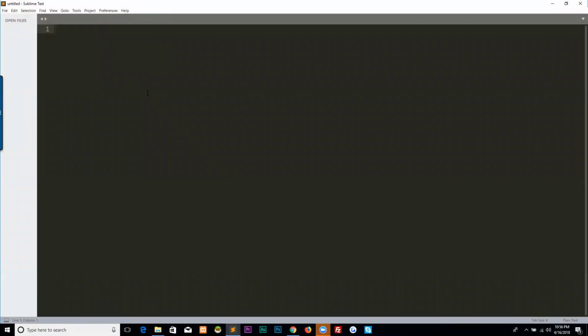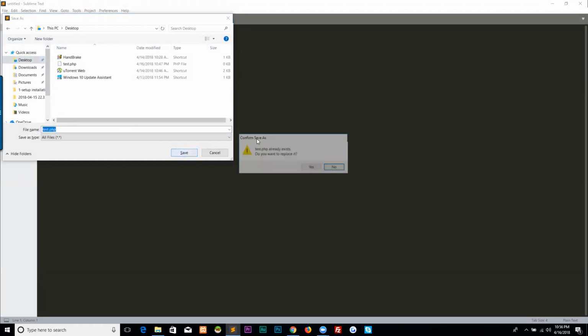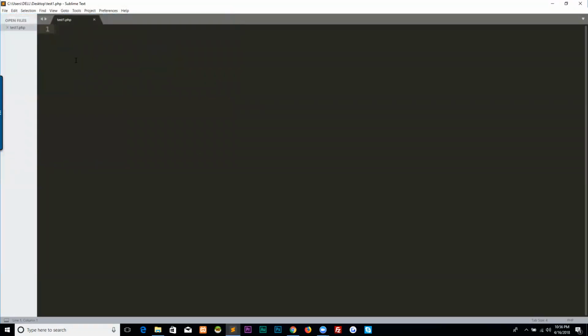So I press Control N, and on Mac Option, and the new file will be created, and you have to save it before you use the Emmet package. So we will save it as test.php or HTML, anything you want. For the time being, I am saving it to my desktop. Let's change the name to test one. So this file is saved.